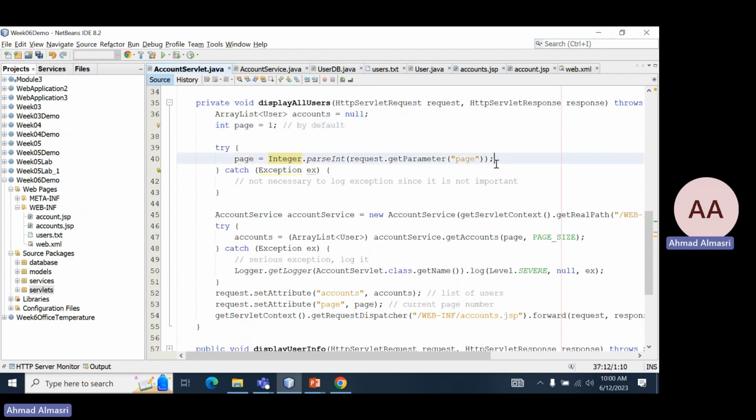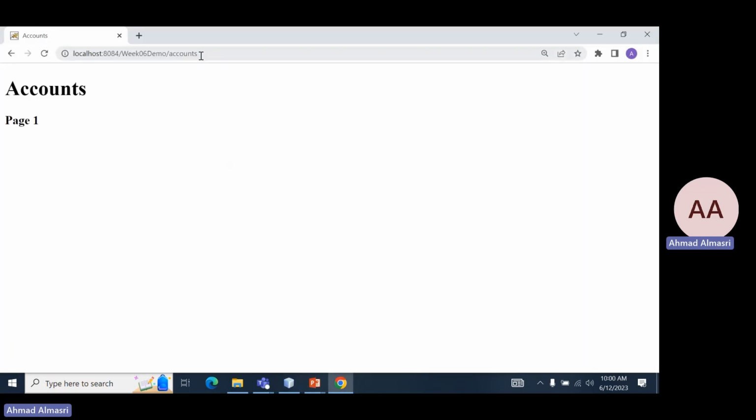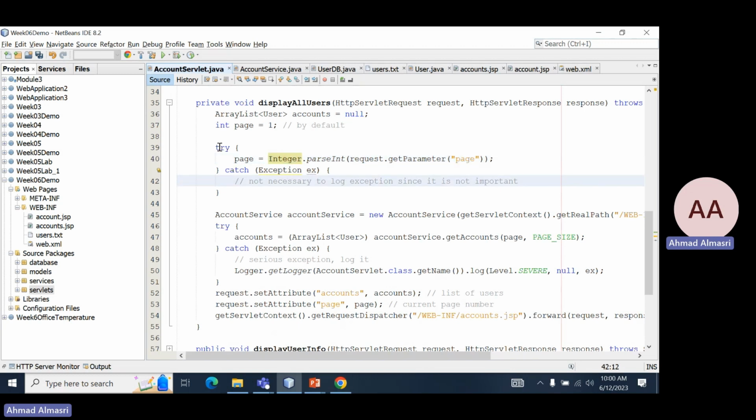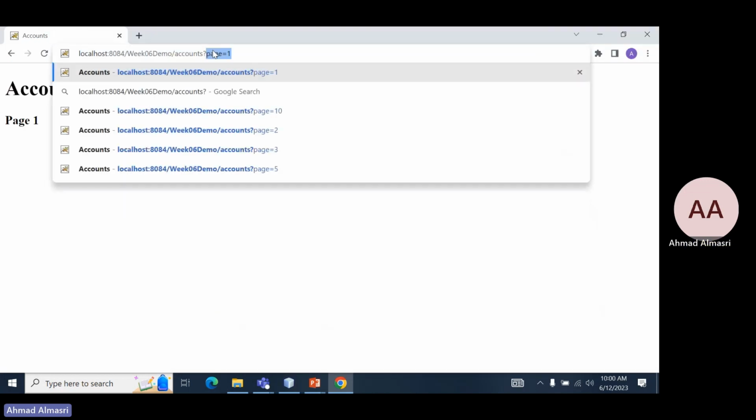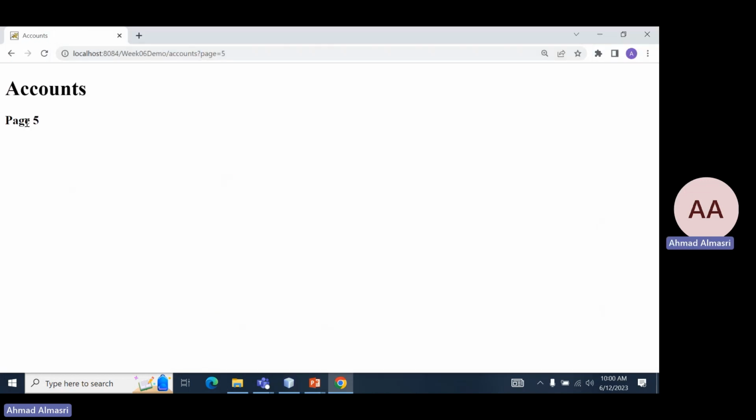Why? Because they try to get the integer, and here I'm passing nothing. Therefore, it didn't do that, because this is a try and catch. That means if you didn't pass anything, the page is going to be one. If you pass something, the page is going to be like 4 or 5, for example, here page equal 5, and now page is 5.